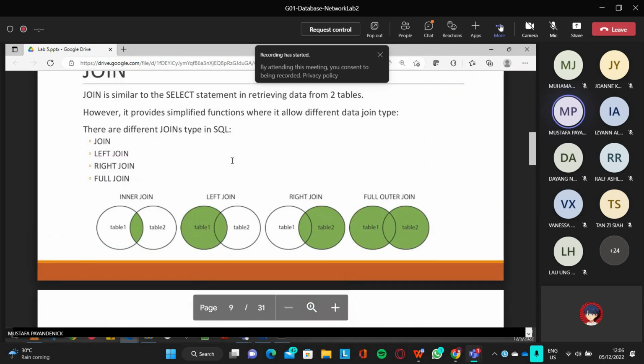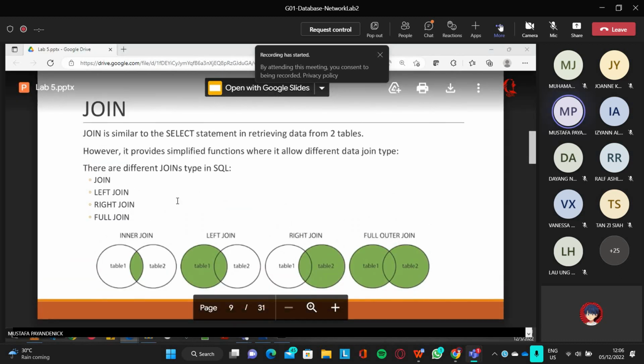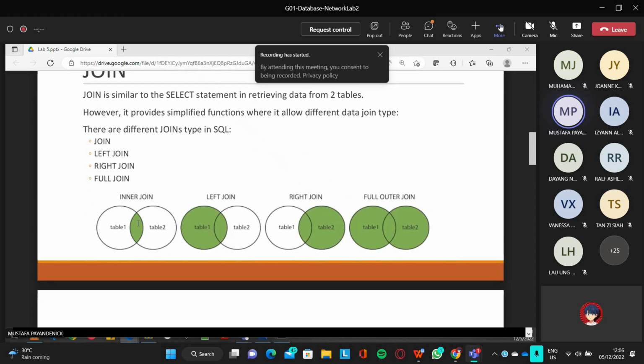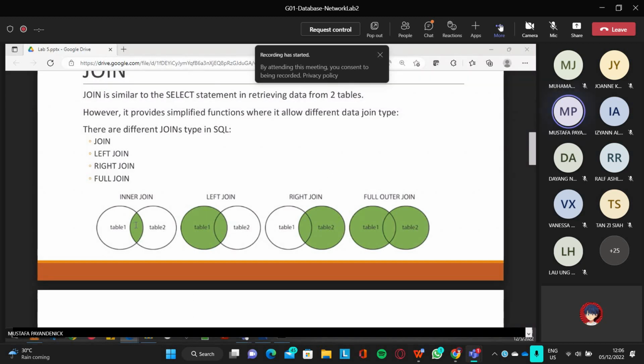Here we have four types of join we are going to discuss. One of the joins is called inner join. Another one is left join, right join, and full outer join. So four types of join. If we go to the Venn diagram, what is inner join? If this is table 1 and this is table 2, the intersection between these two tables is called inner join. What is the similarity? It's called inner join.